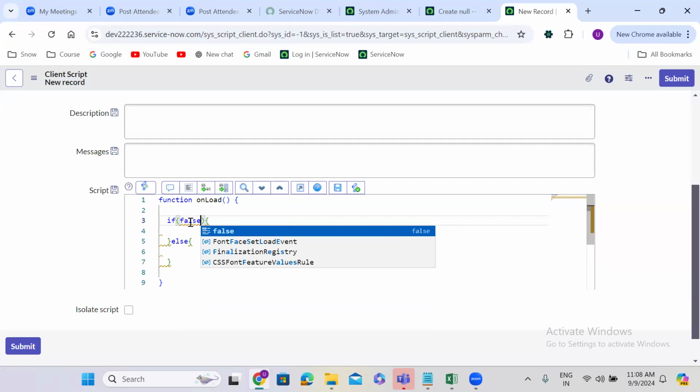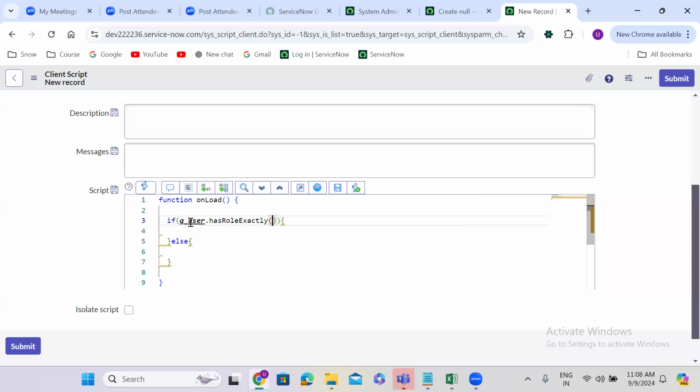So true or false means g_user.hasRole exactly ITIL will give you a Boolean value true or false, right? This line will give you a Boolean value true or false, or not? Answer me, guys. If the current logged in user has ITIL role, it will say true. If the current logged in user doesn't have ITIL role, it will say false. If it is true, inside the if block will be executed. If it is false, inside the else part will be executed.